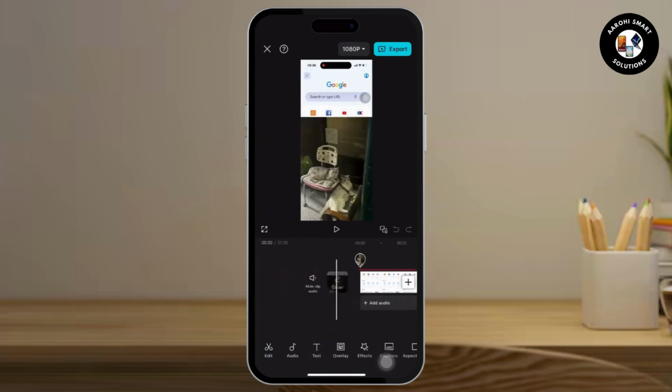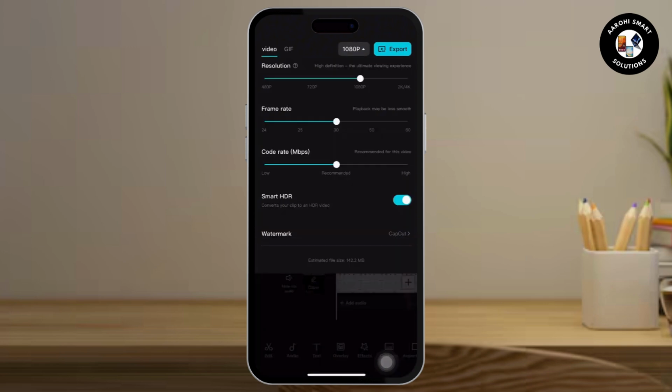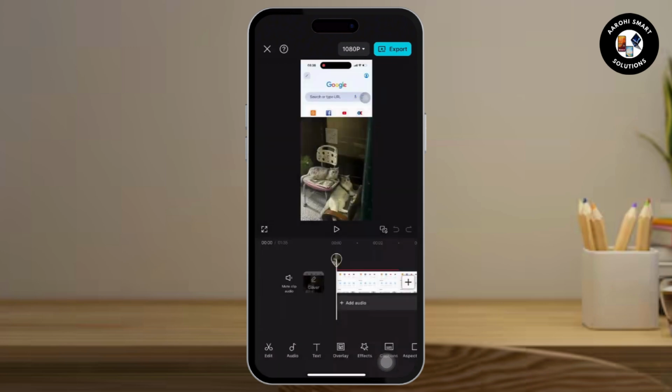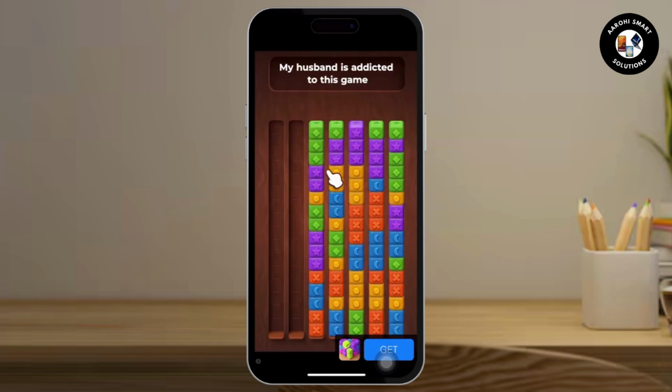You may be prompted to select export settings such as resolution. Simply tap on 1080p or 4K and frame rate. Select the desired settings for the quality, then tap on export.